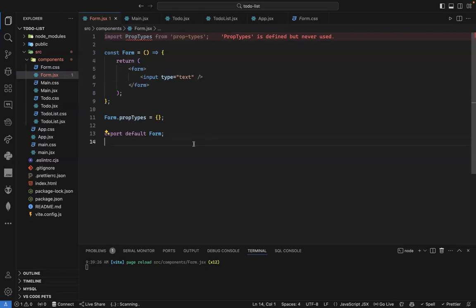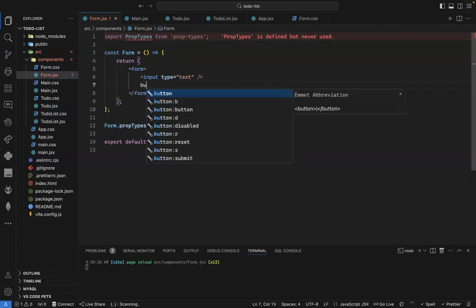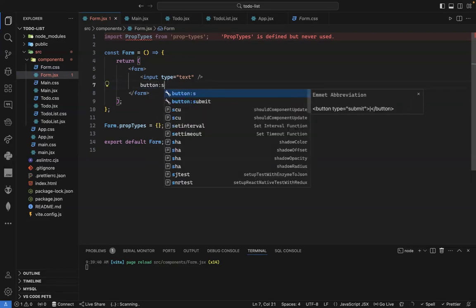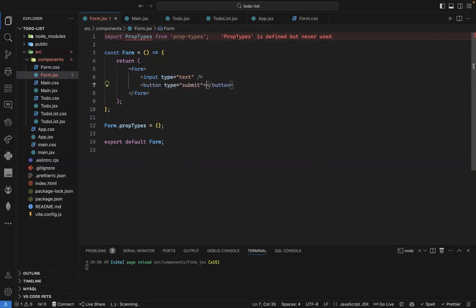That's all I need. But I also need something else. Can anyone tell me what it is? I need a button, right? What's the type of the button it will be? Submit. So for the button here, I will just choose button, type submit, because I'm inside a form. So I have two functionalities, when I click on enter and also when I click the button. Let's just say add to do, or just add here for now.